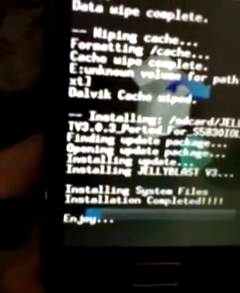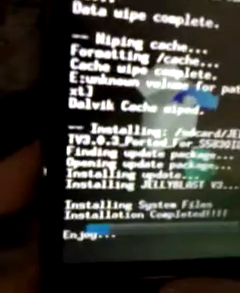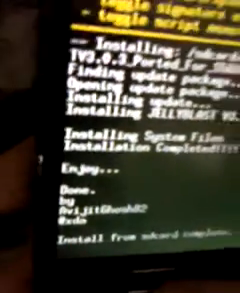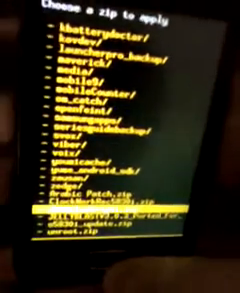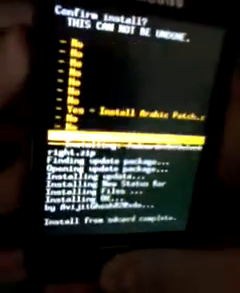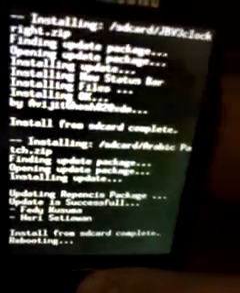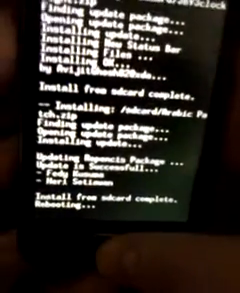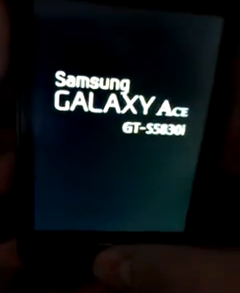Installing completed. Enjoy. So this is my first ROM. I hope it works. Install from SD card. So I have to flash another one, the clock, to make it work right. I have to flash the Arabic patch for my language. So I have to reboot the system and reboot. This is the moment of truth. I hope it works. See, there's the i.